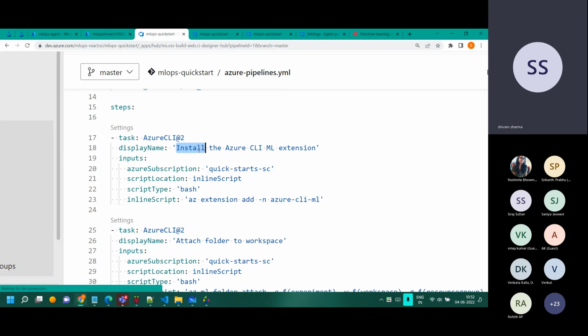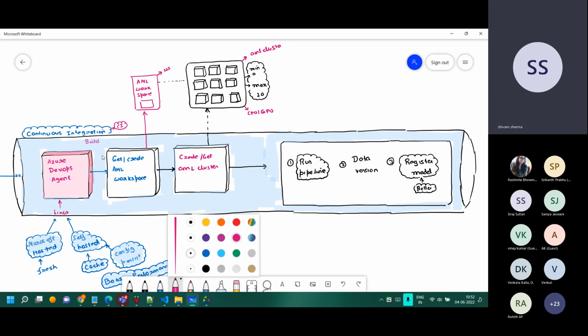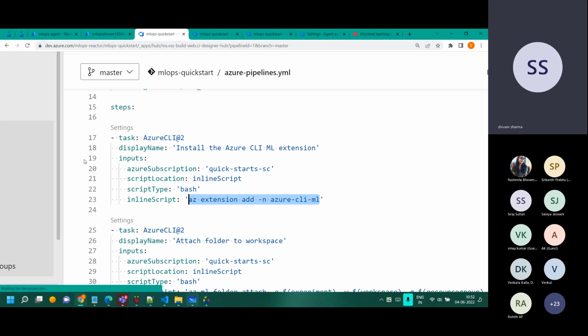So we are installing the Azure Machine Learning CLI. There is an inline script which we are running, and this will install the Azure CLI ml extension. What that does is it basically installs the machine learning package in the agent. That's the first thing. If we don't do it, we will not be able to run any ML commands over there. That will not work.